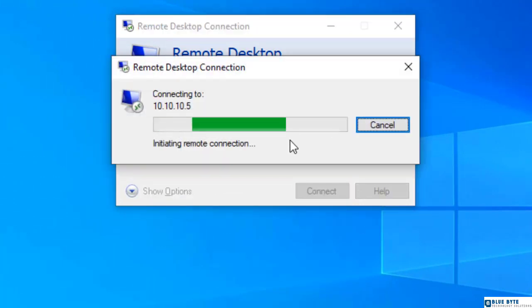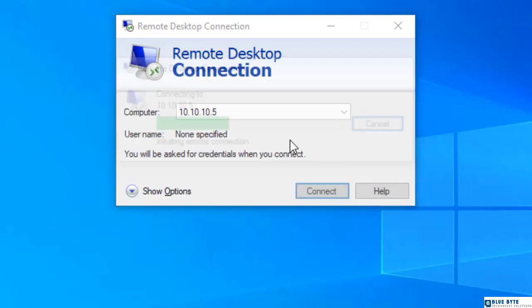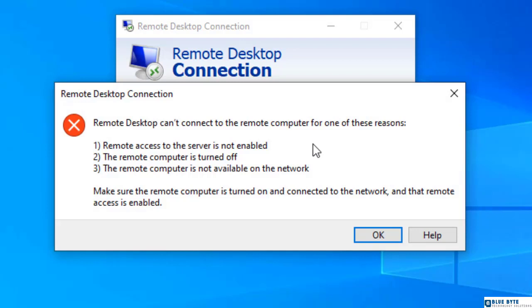Now it's trying to connect. It usually connects instantaneously. I get a pop-up window with an error message that says that the remote desktop can't connect to the remote computer, and it gives me three possible reasons.